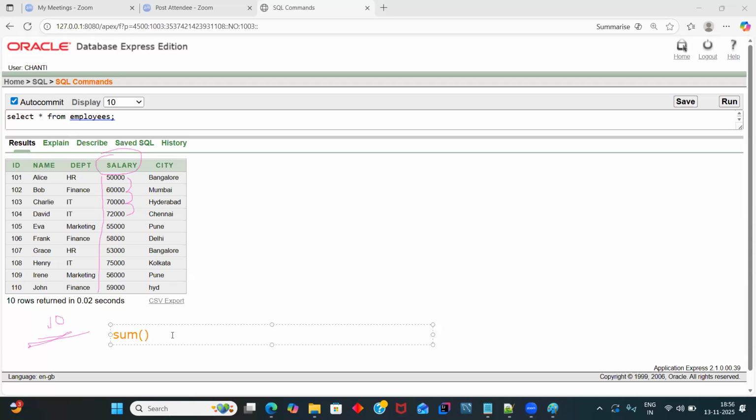Now similarly, if you want to know the minimum salary, guys, tell me what is the minimum salary from all salaries? 50,000, sir. Correct, 50,000 is the minimum salary. And what is the maximum salary? 75,000, sir. 72 or 75? 75, you can give it.